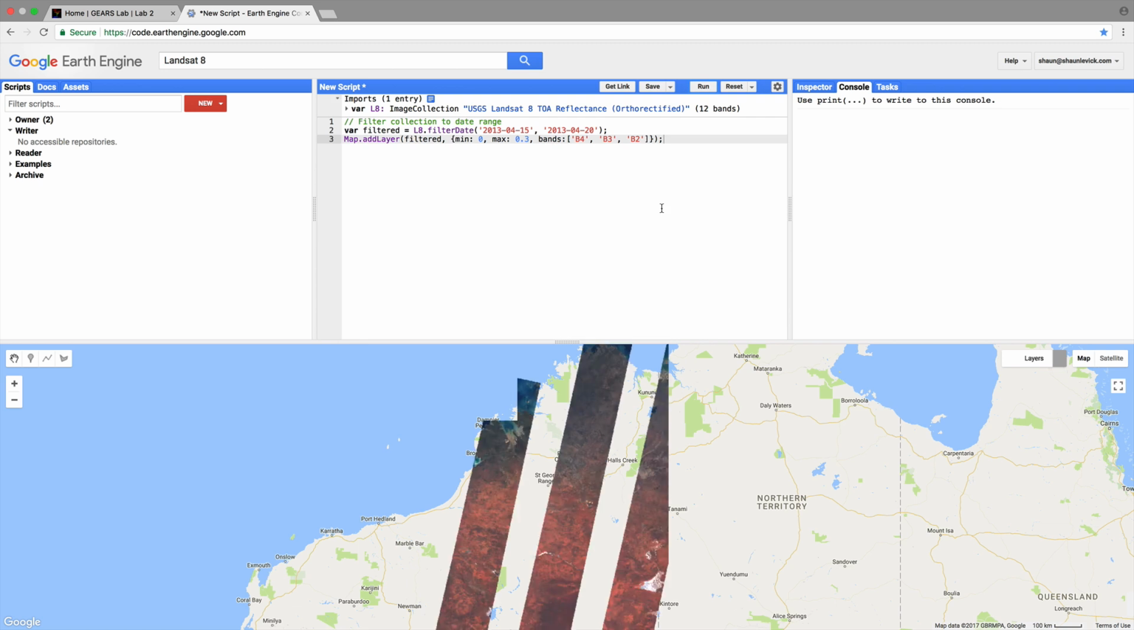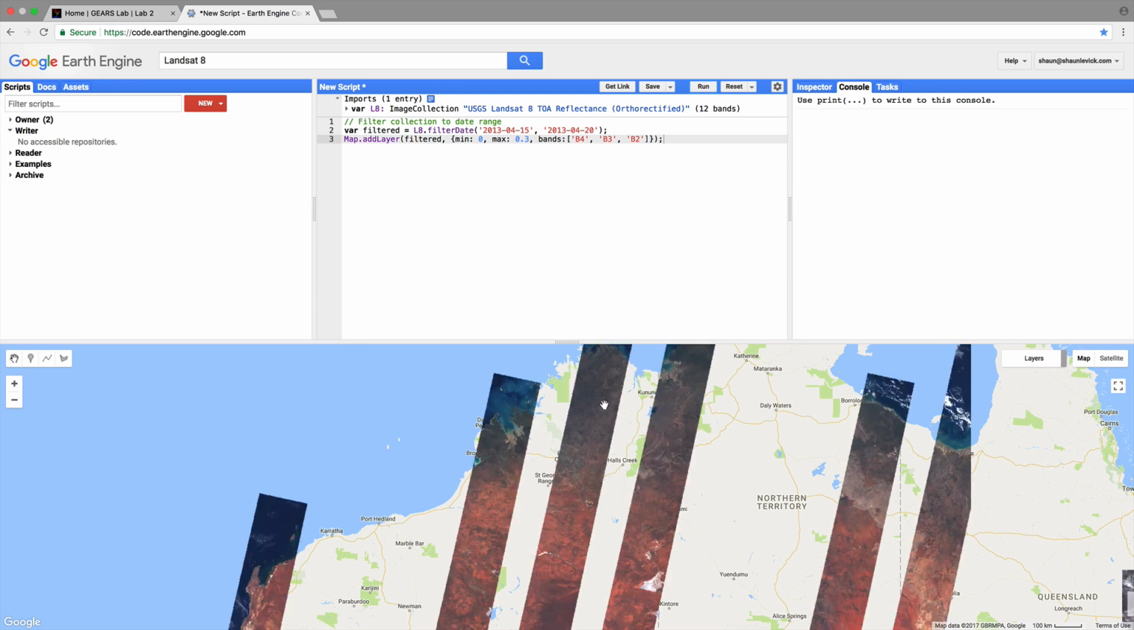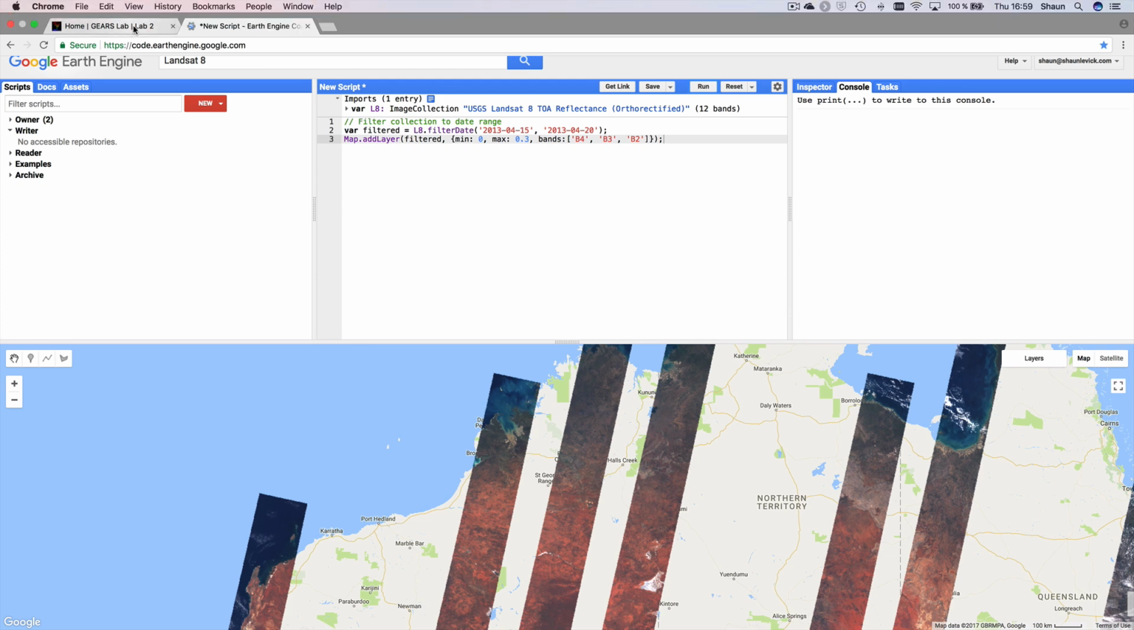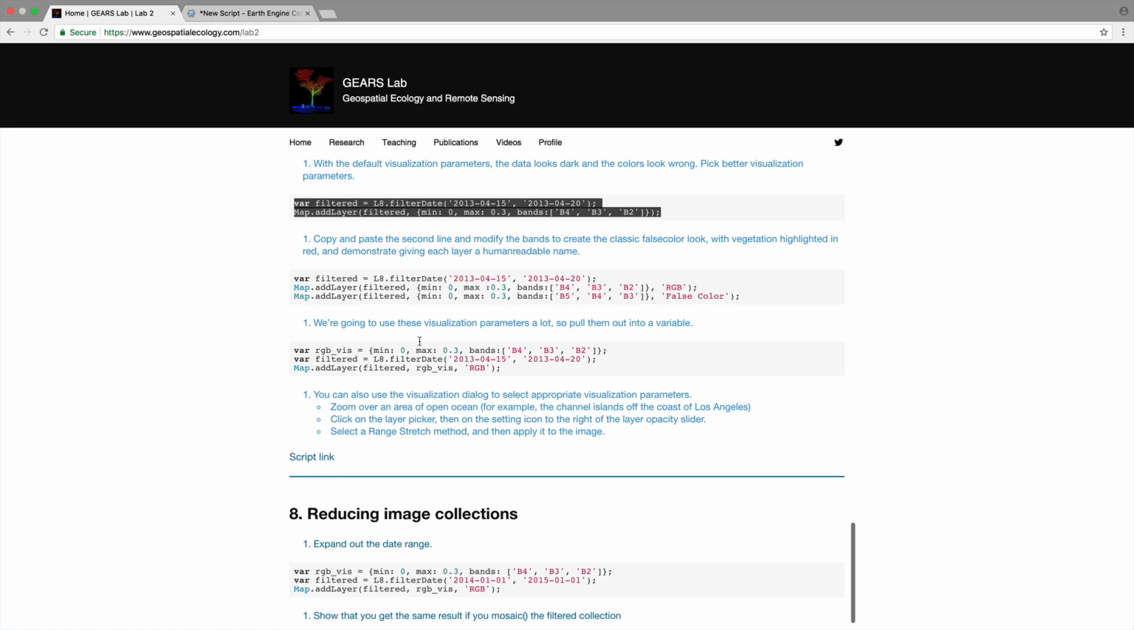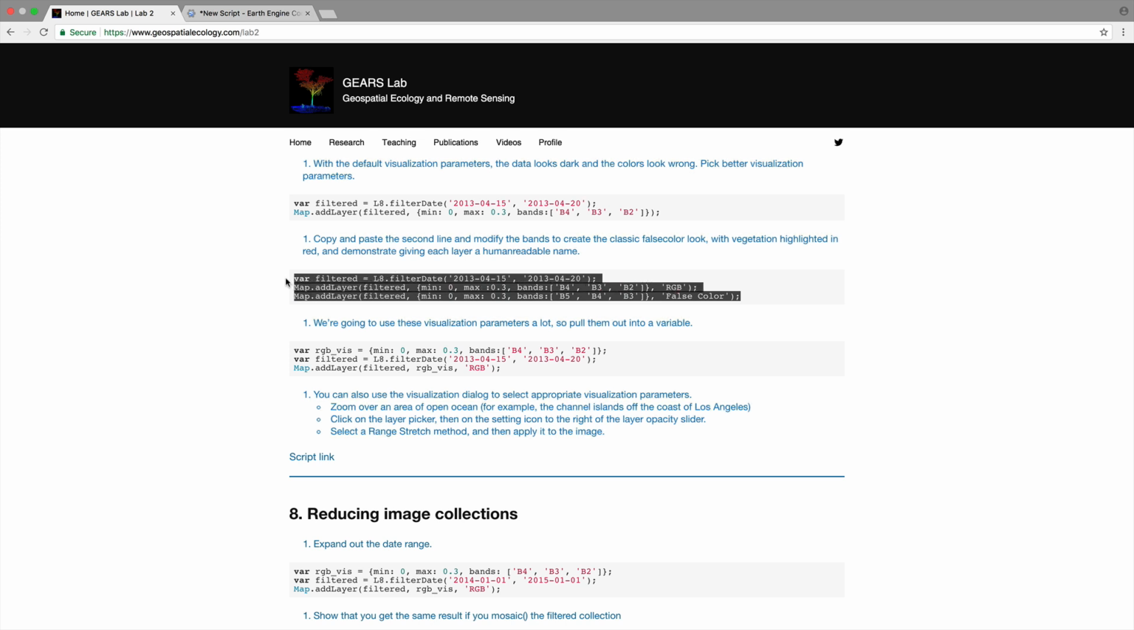So if we run that now, we get a true color composite because I've specified that we must use bands 4, 3, and 2, which correspond to the red, green, and blue channel, creating a very lifelike true color representation. Our next step would be to add a false color composite to this.